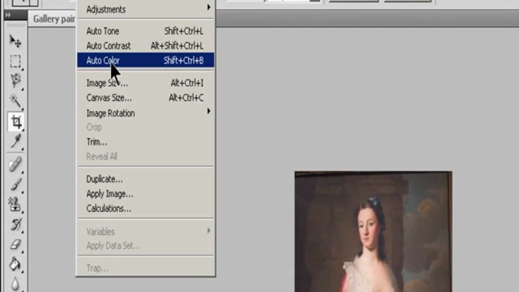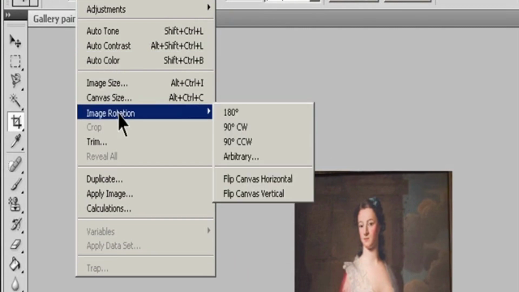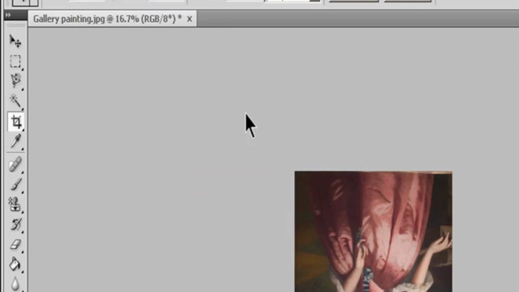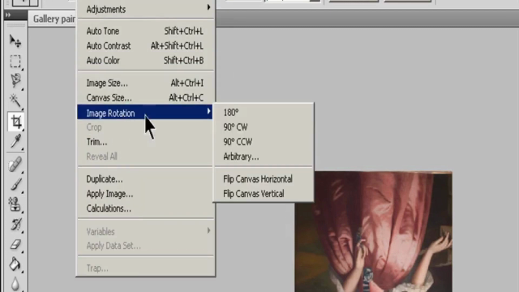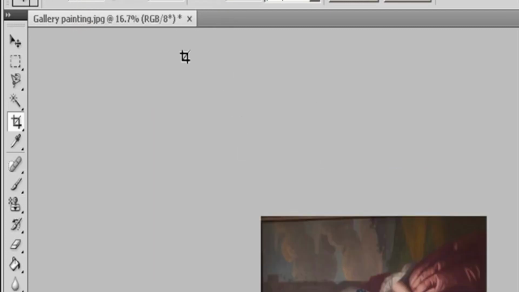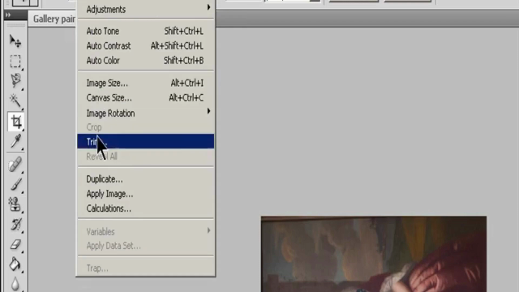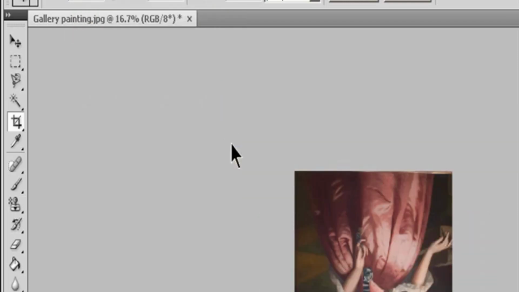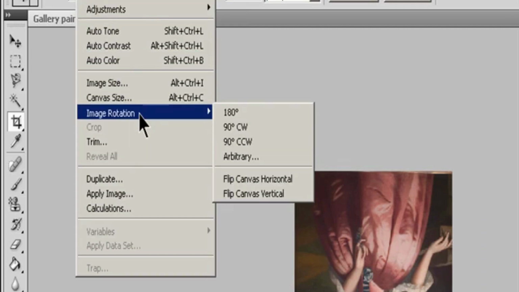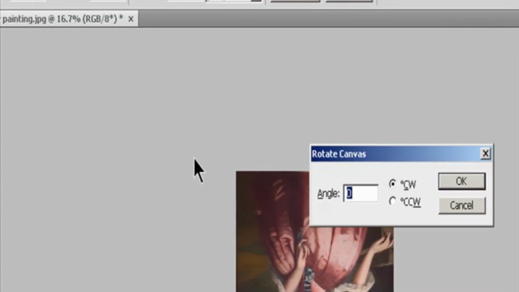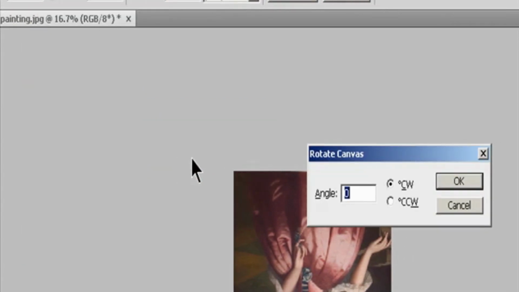Choose Image, Image Rotation, and choose one of the following commands from the submenu. 180 degrees rotates the image by a half turn. 90 degrees clockwise rotates the image clockwise by a quarter turn. 90 degrees counterclockwise rotates the image counterclockwise by a quarter turn. Arbitrary rotates the image by the angle you specify.